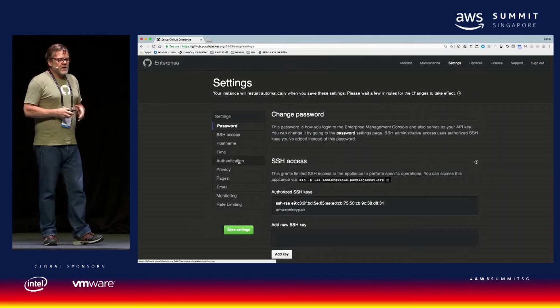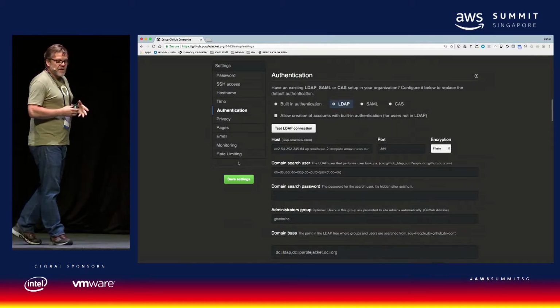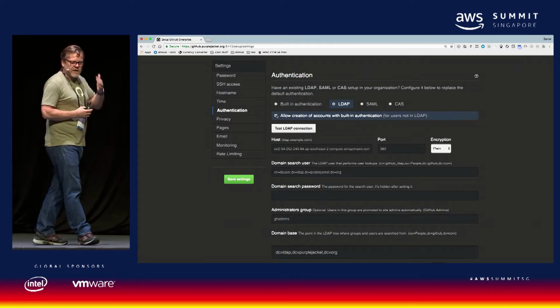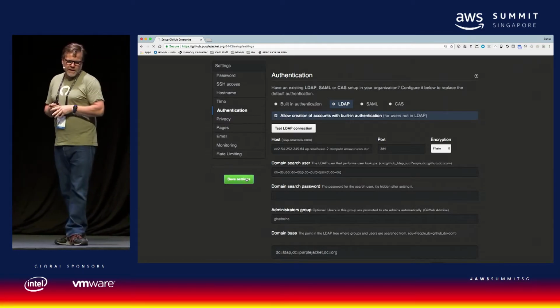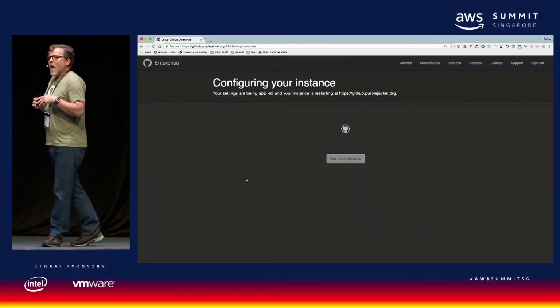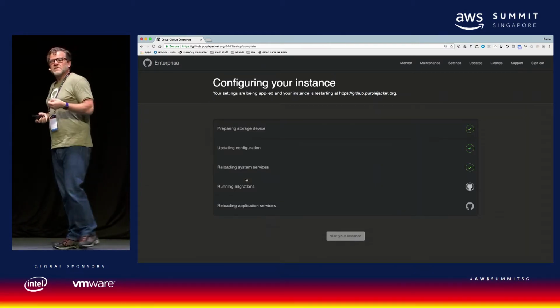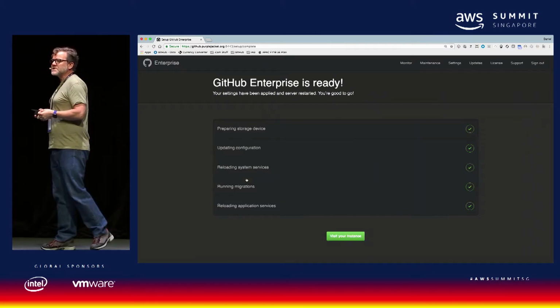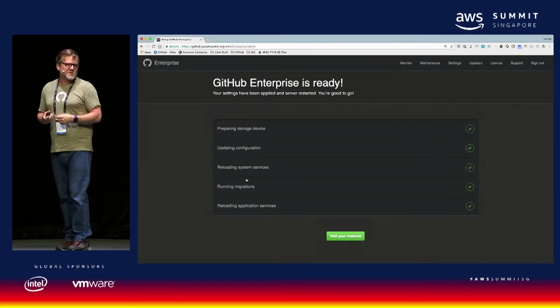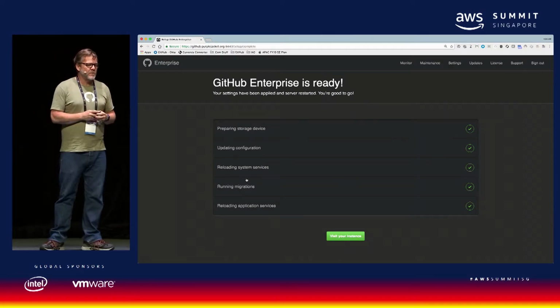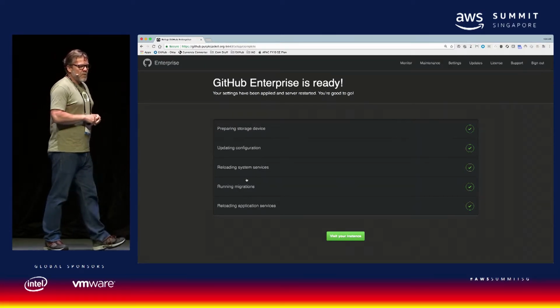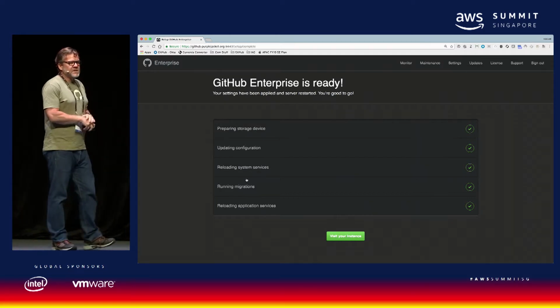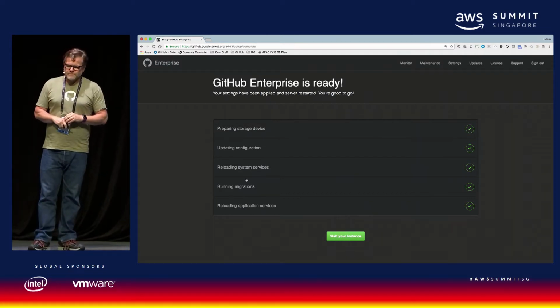So now you can go to the administration screen, go down to the settings and click on "allow creation of external accounts with built-in authentication." What that basically allows is, if you're still using an LDAP directory to authenticate users, you can still use an internal account as well for those temporary cases where you want to use an individual account. And once you've clicked the button, Save Settings restarts everything and away you go.